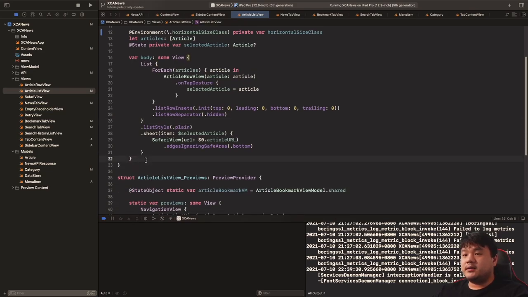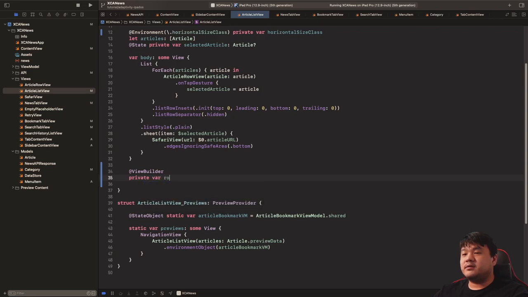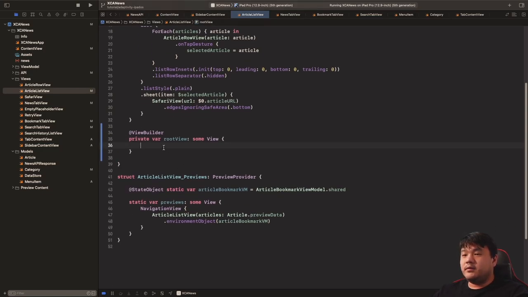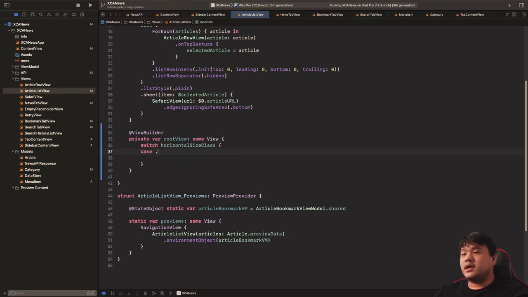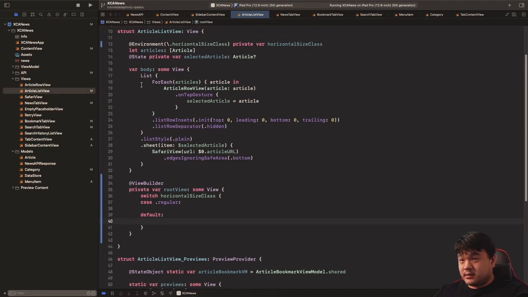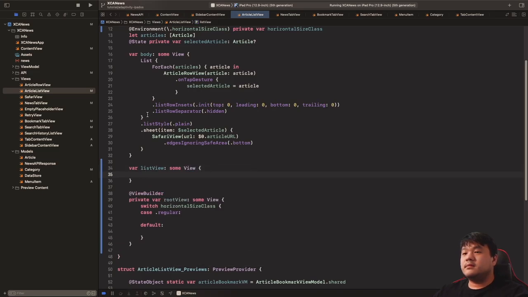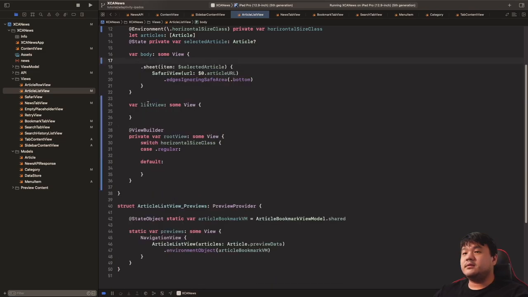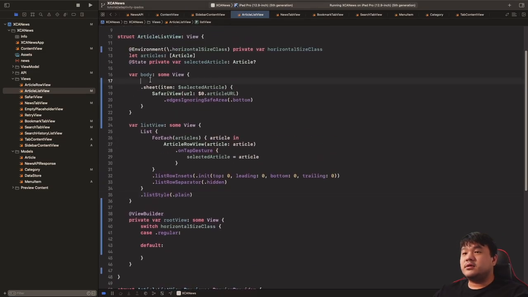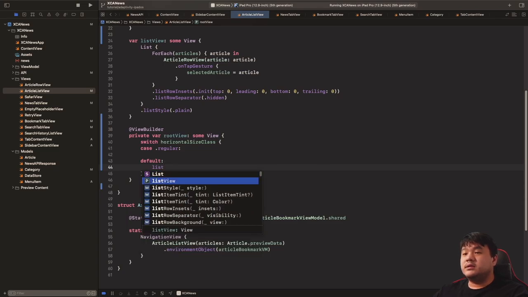To do that, let's create a private property. Let's declare it using view builder. Give it the name private var root view, with a type of opaque view. Here we just need to use the horizontal size class using the switch statement, in case of regular and in case of default compact size. Let's move this out into a separate property, list view. Cut and paste this, and let's just return the root view inside the body. And for the default compact one, we are just going to return the current list view.